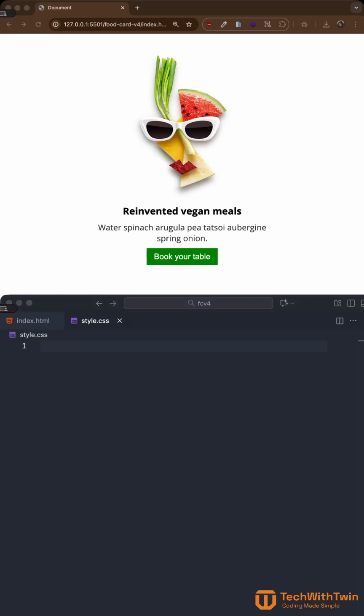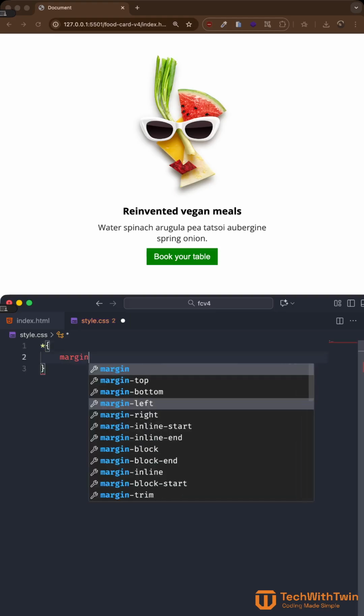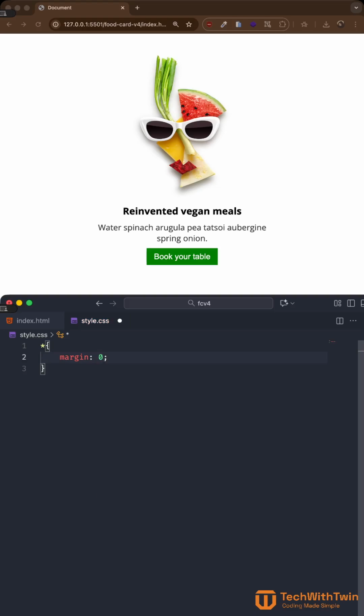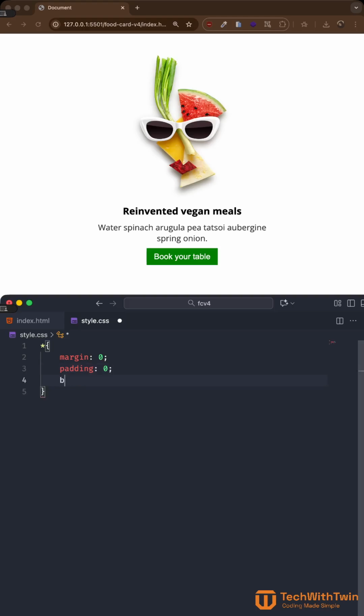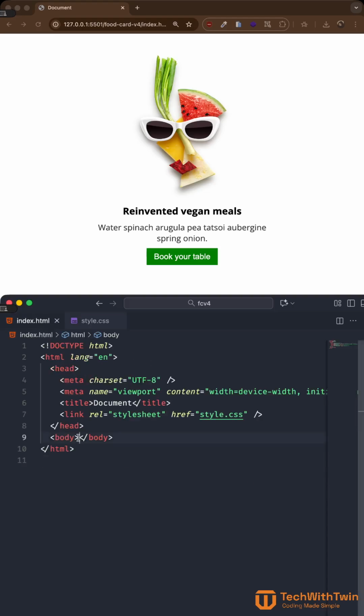So first of all, let's add the default CSS styles, which is you grab every element and then remove all the margins on any element, remove all the paddings, and specify the box sizing to be border box. All right, so we are done with that step. The next step, let's start creating this card.